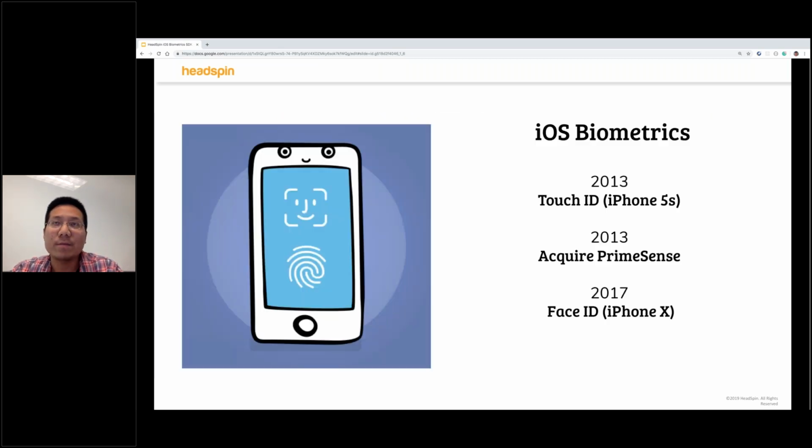And let's jump into a more iOS-specific biometrics timeline here. In 2013, Apple introduced its first biometric feature, the Touch ID, in the iPhone 5S. And in the same year, it acquired a company called PrimeSense. It's the company behind the depth camera technology that powered the Kinect sensor. And this acquisition may have laid the groundwork for the recent Face ID technology, which Apple released in 2017 in its iPhone X and later to replace the Touch ID.